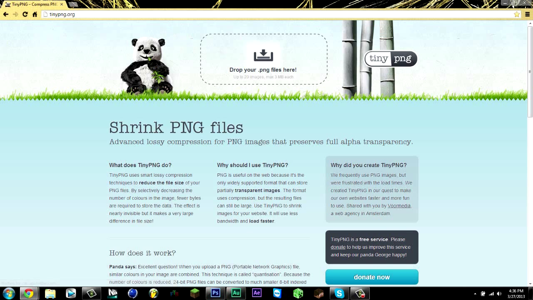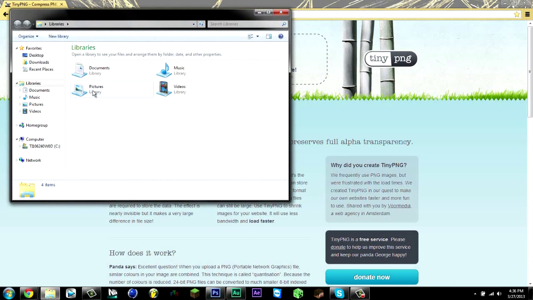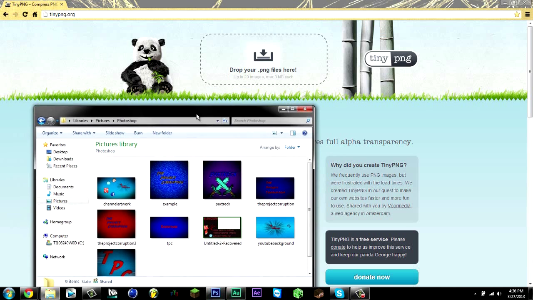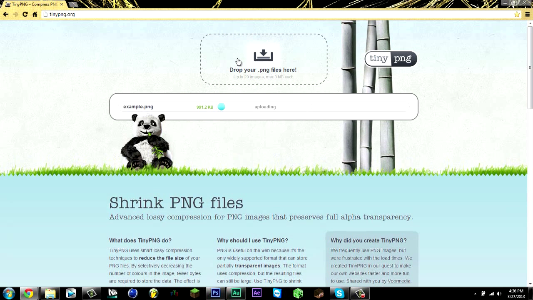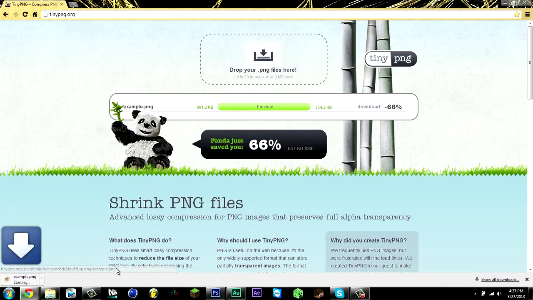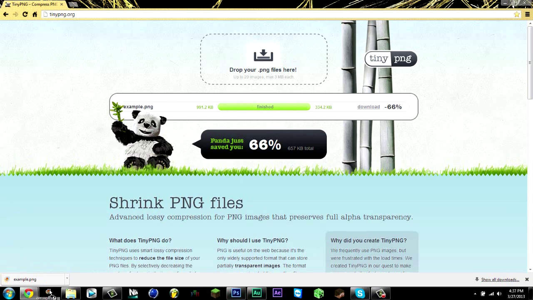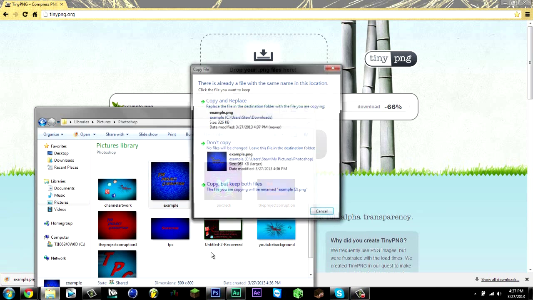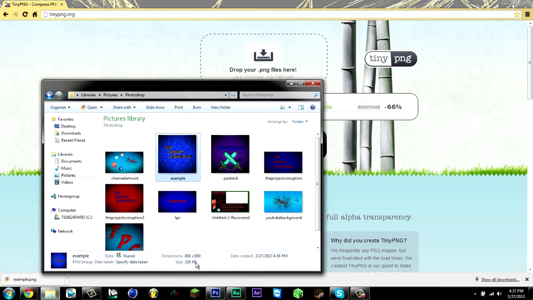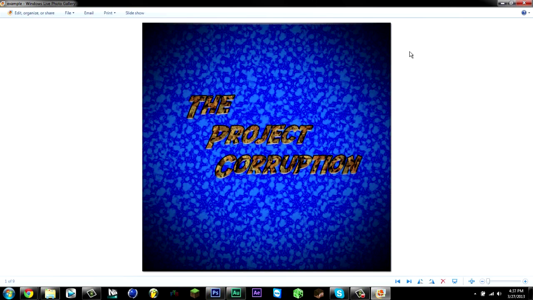And we're going to wait for this to finish, and we're going to open up Google Chrome and go to tinypng.org. So you're going to go to wherever you saved your file, your picture, and here it is, and we're going to drag it up into here. And what this website does is it reduces the file size by drastic amounts. I really like this website, and it reduced it by 66%. You're going to click download and just drag it back to your folder and click copy and replace. So now it's 326 kilobytes, and that is your profile picture.